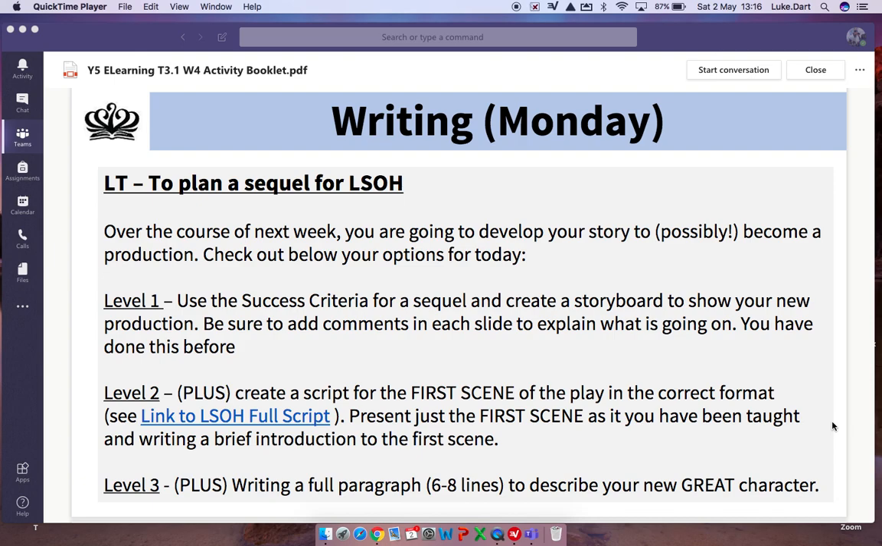So the learning target is to plan a sequel for Little Shop of Horrors. This week, for the 2 sessions that we've had, you're going to be thinking about what you want your sequel to be, to create a sort of synopsis for it, an overview. Next week, you're going to write it in more detail, and the final week, you're going to perform it.